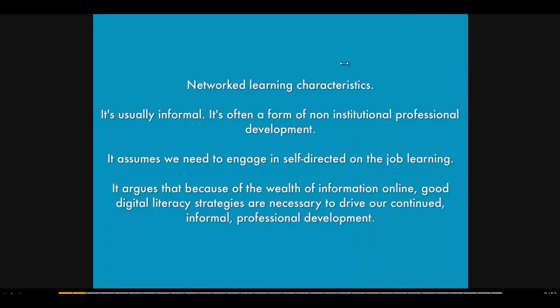So let's take a quick look at the characteristics of networked learning. It's usually informal, and it's often a form of non-institutional professional development. Basically, this is something that people would usually do themselves and by themselves. They would do it with other people online, but it's a choice that they usually make themselves to engage in professional development that's probably outside of their institution.